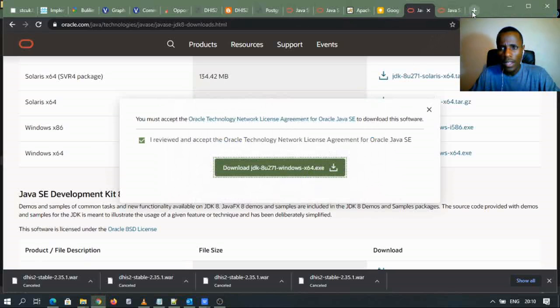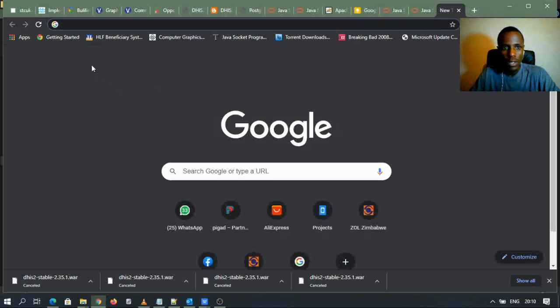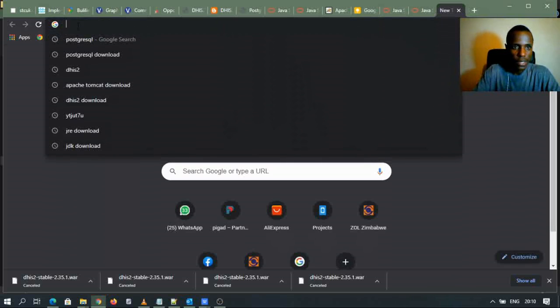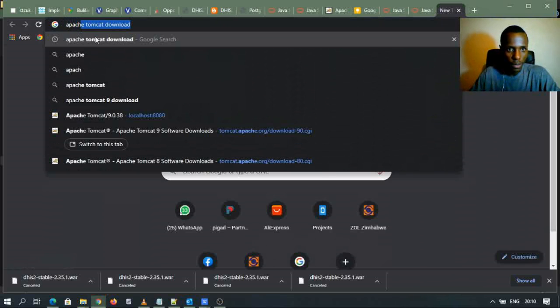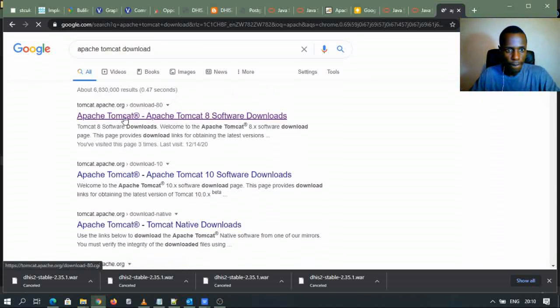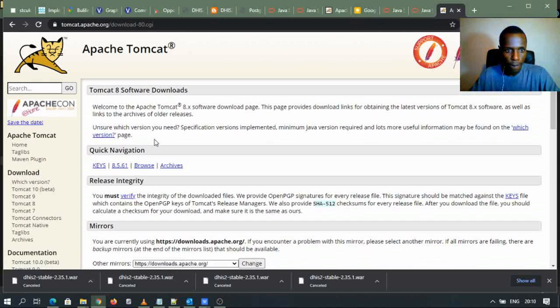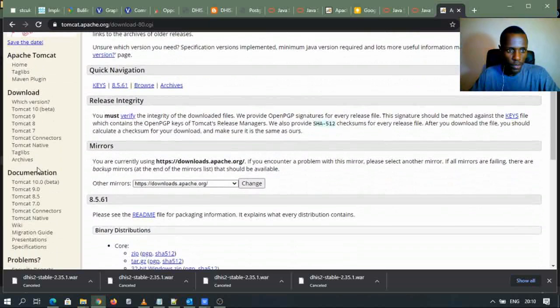Then lastly you need Apache Tomcat. Downloads. You need to take the latest version of Apache Tomcat, right? But the latest version that is there is Apache Tomcat 10, the beta version, but I wouldn't recommend you to download the beta version because this one is a bit unstable. So we'll go for Apache Tomcat 9.